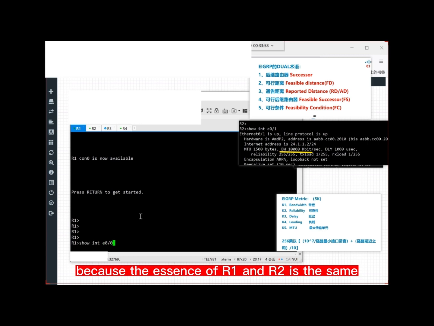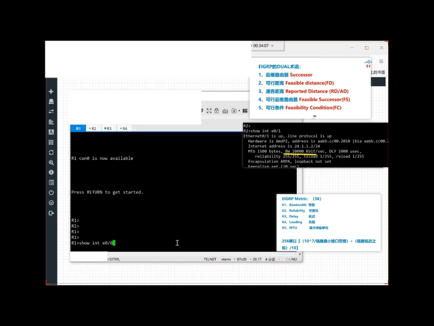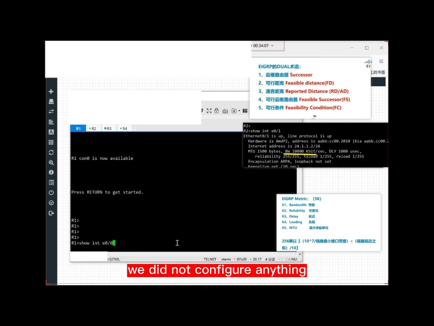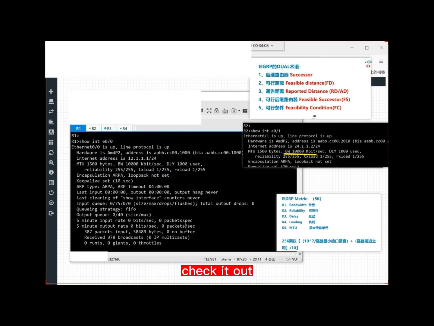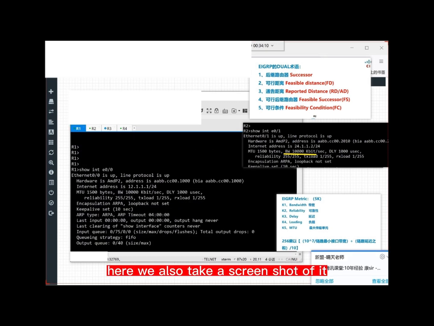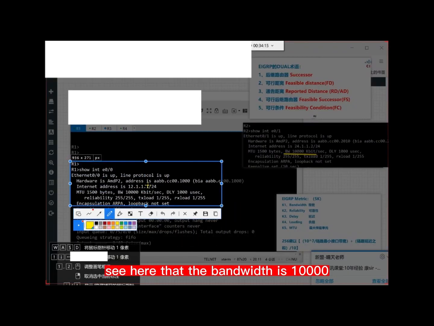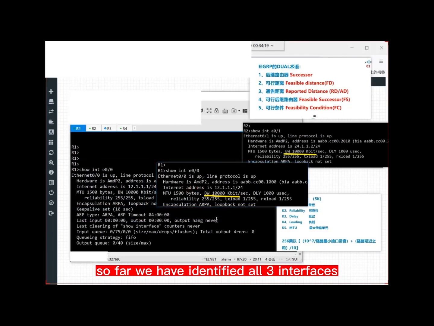Actually, it doesn't matter if we watch our 1 or not, because the essence of our 1 and our 2 is the same. Because the interface is the default interface. We did not configure anything. But let's see. Left is E0/0. Check it out. Here we also take a screenshot of it. See here that the bandwidth is 10,000. So far we have identified all 3 interfaces.